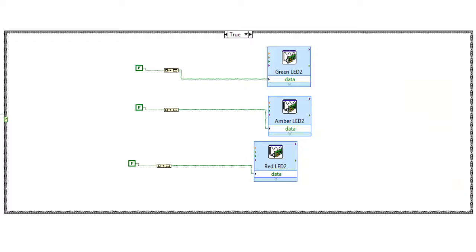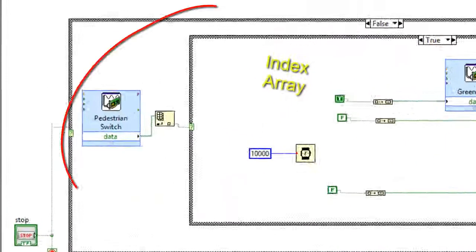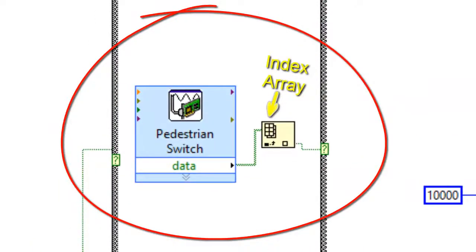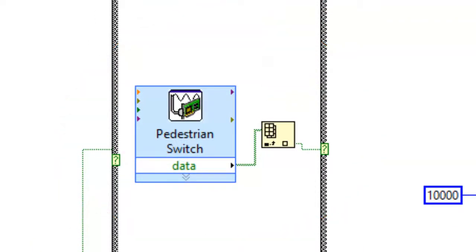Now, they would all be set false by connecting a false constant to the DAC assist. Be sure to have a build array between the true and false constant so that the DAC assist can read it. Green, amber, and red LEDs are all set to false, so that when the stop button is pressed, all of them shut off. In the false case, you would add an input DAC assist linked to DIO3 in order for the switch to function.